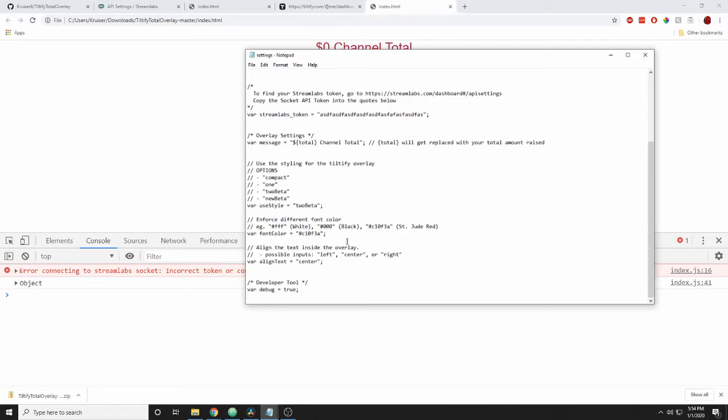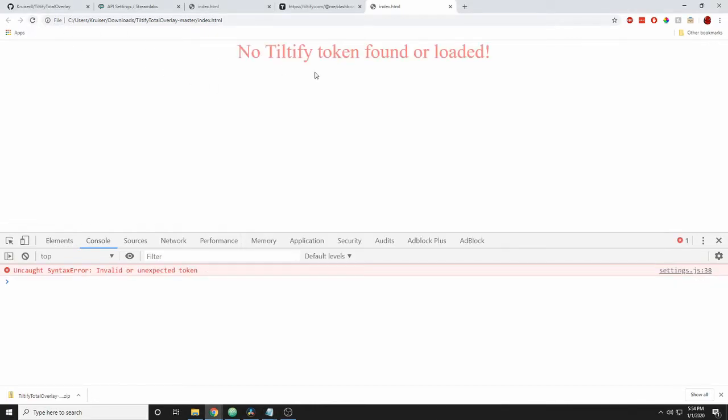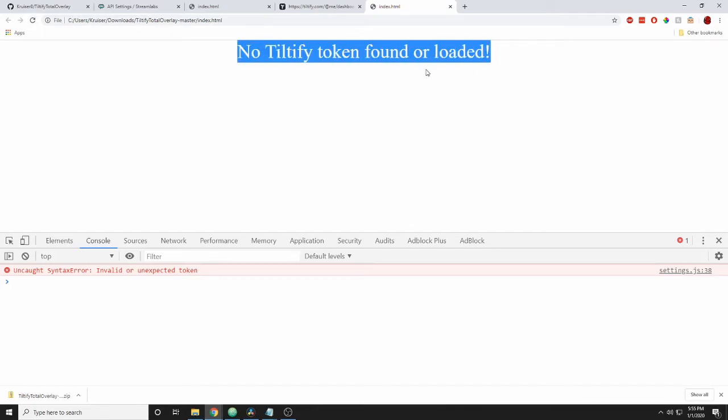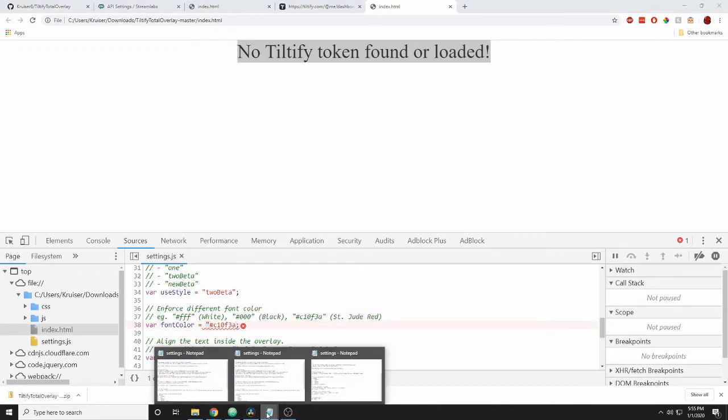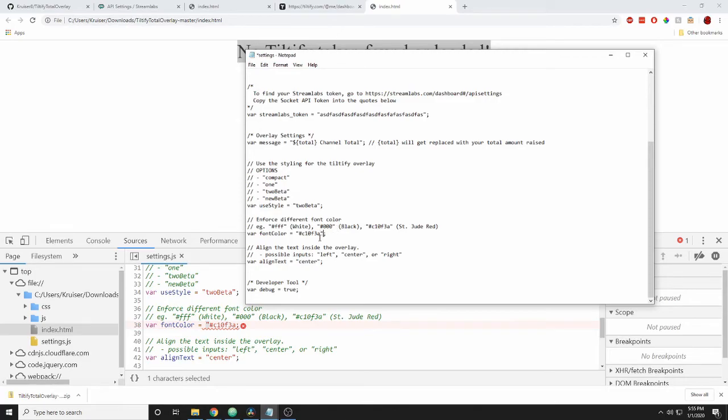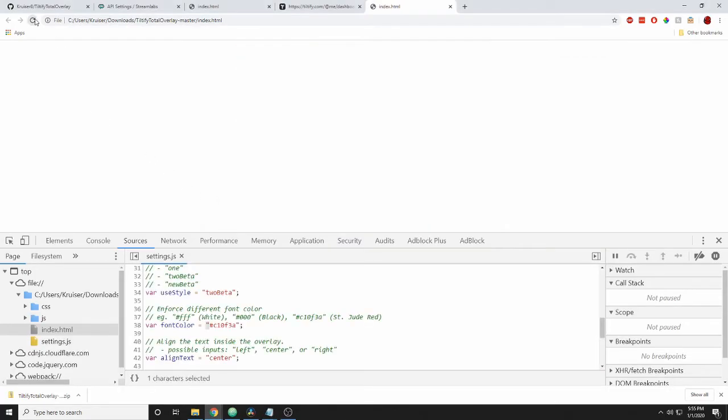If you accidentally did something where, let's say you accidentally left off a quote when replacing a value. I'm going to save this, I'm going to reload. No Tiltify token found or loaded. Okay, so that's a little strange because I know I have a Tiltify token in there. But if I look at the console, we can see invalid or unexpected token. If I actually click on the right here, it'll show me exactly where the issue is. It's here. It's like, oh, okay. I just need a quote. I just need to fix that real quick.